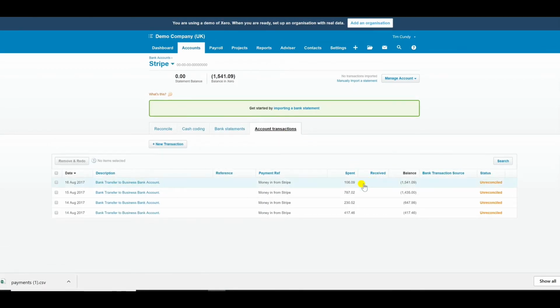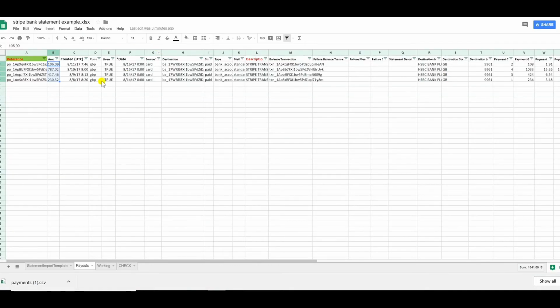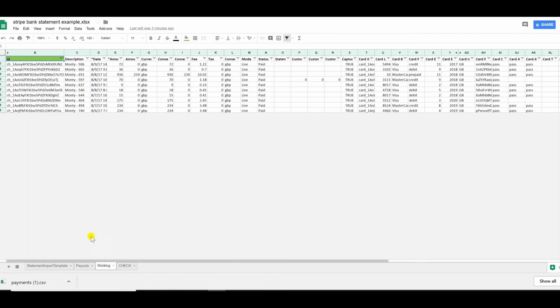Next is the payment export from Stripe, and this breaks down the underlying transactions of the payouts, and this is the information we're interested in. Each line has a code that matches it back to the payouts export, and you can use this code to ensure that you're bringing in the right transactions.